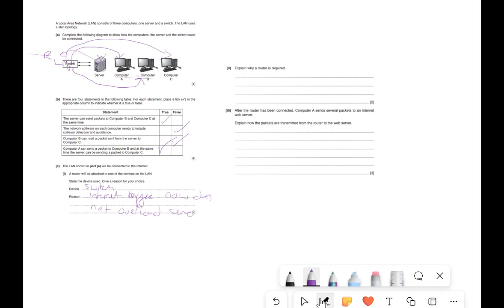Why is a router required? Well, what's the role of a router, or router depending on where you're from? It acts as a gateway between internal, that's our local area network, and external networks. The router itself can act as a firewall. If you're not using the server, the router acts as a firewall.